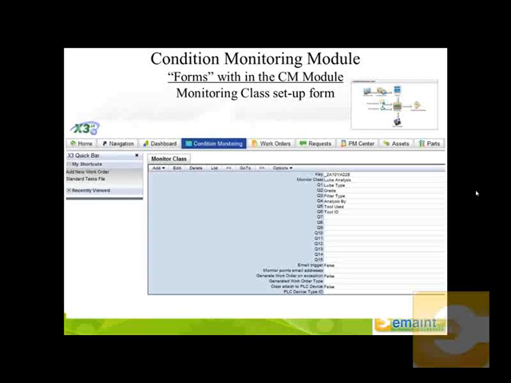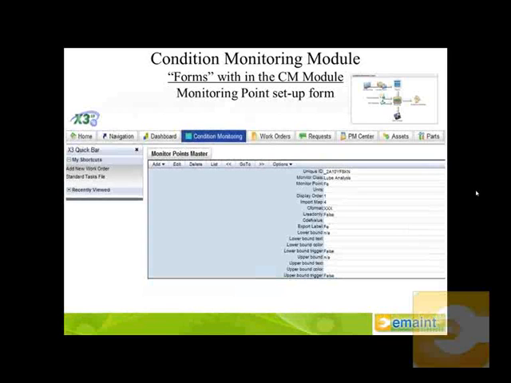I've maintained the screenshots in the upper right-hand side so you can see the workflows as we walk through the individual components here. So we've just finished with the monitoring class and a description of that within the CMMS, capturing that PdM data. We'll now move to the actual point setup itself.